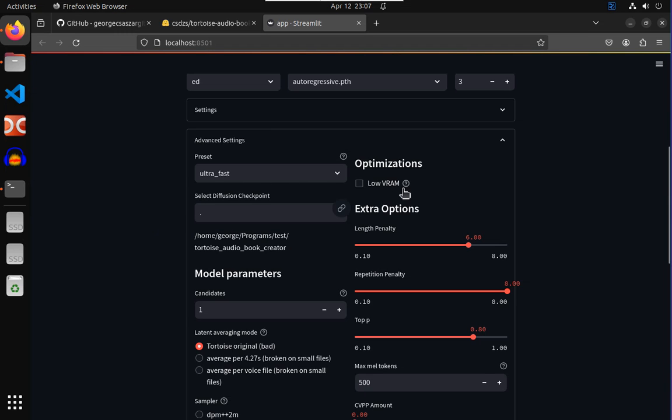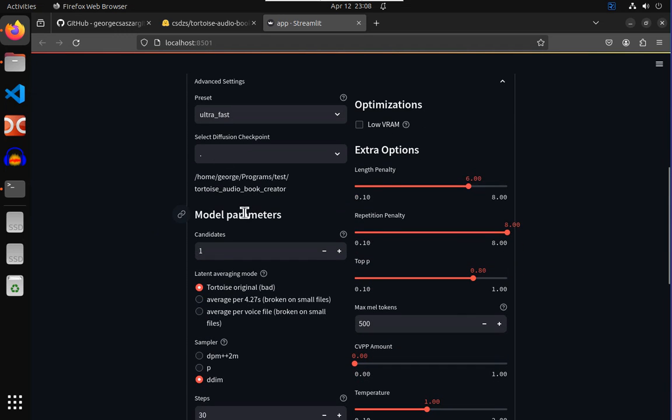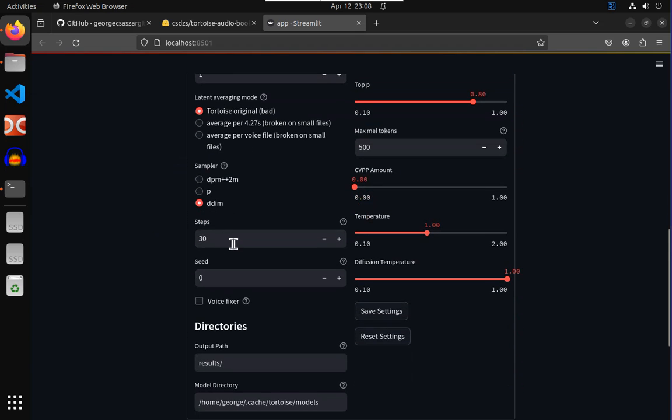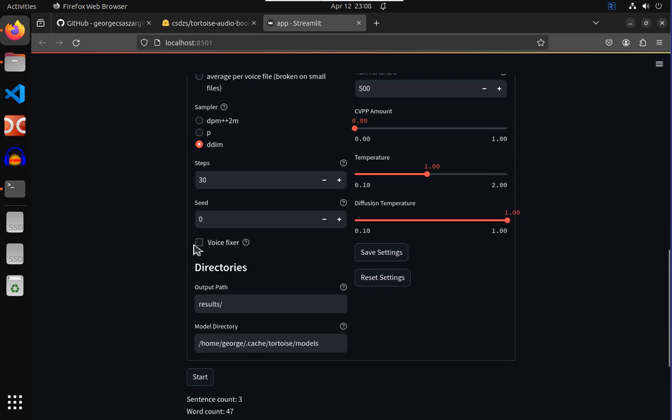I would not change anything here. Let me see if there's anything. Step seed. Oh yeah, voice fixer. So yeah, if you check the voice fixer, it will make it a better quality voice, but for me, it's not working, in a sense that it's not going to be natural. If I compare the 2 voices in a longer, like a book style, when I use the voice fixer, I feel like something is off. It's not giving me back the original feeling without the voice fixer.